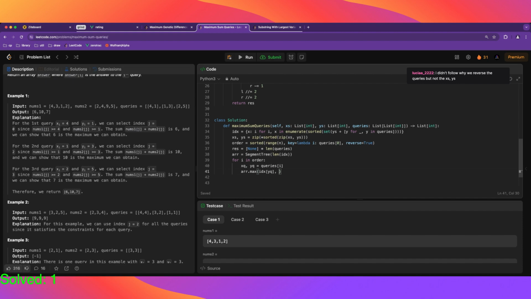I didn't follow why we reverse the queries. Oh, no, we reverse both.